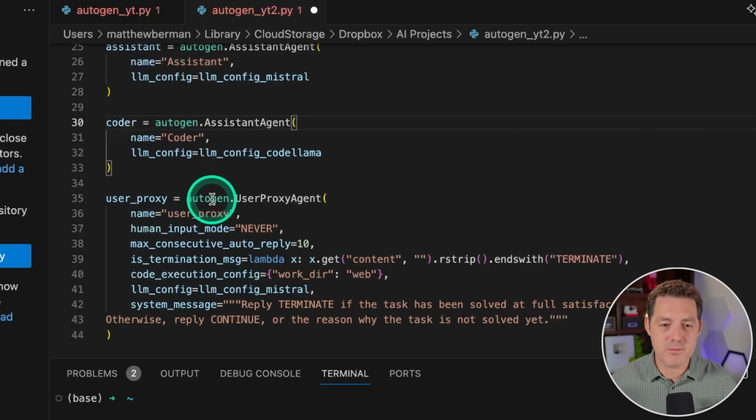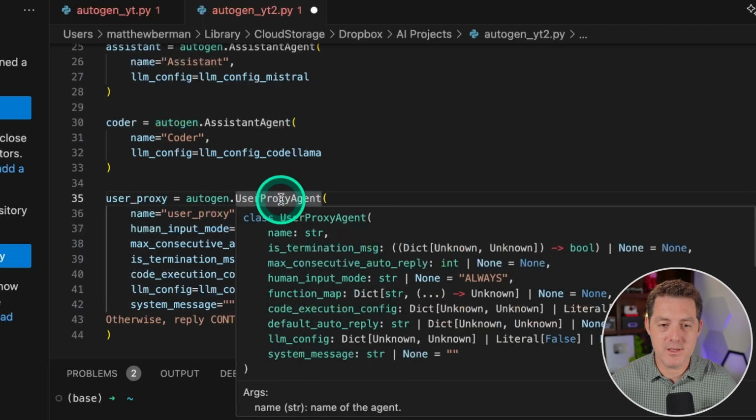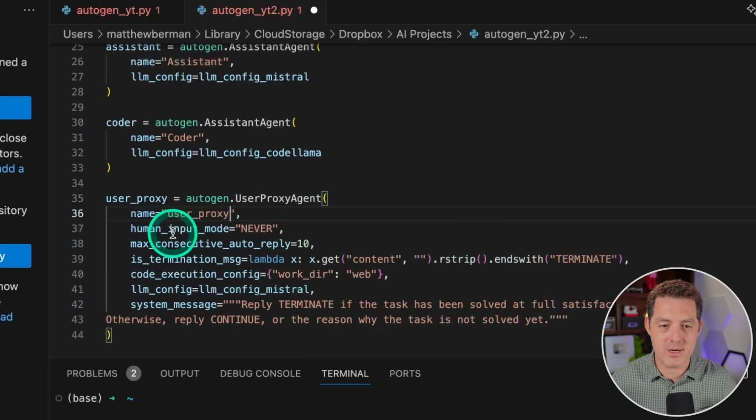So now we're creating our user proxy agent. So we have AutoGen.userProxyAgent. We're going to name it user proxy. For human input mode, we're going to do terminate. Max consecutive auto reply, we'll just leave that at 10. Is termination message, we'll leave it as is.